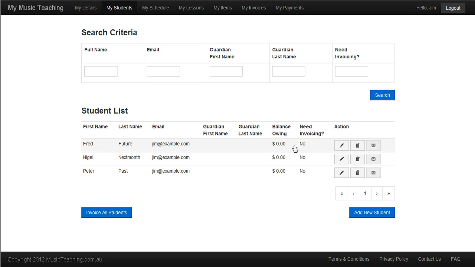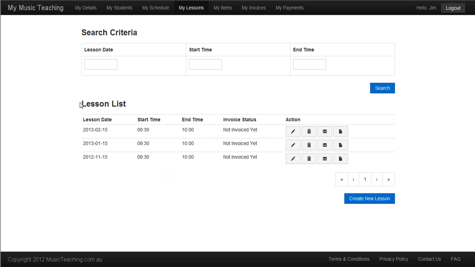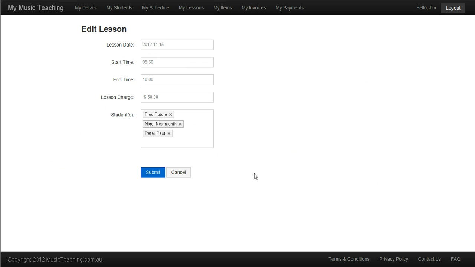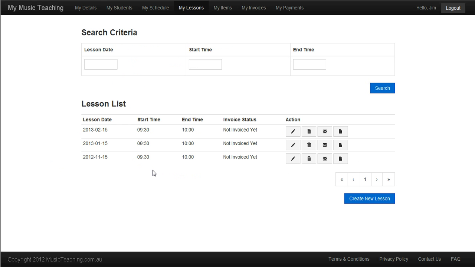Let's look at invoicing in action. Going to My Lessons, we can see that I've just created 3 lessons, November, January, and February. For each lesson, all 3 students are showing as attending. In My Lessons, you can see that each lesson has a status of not invoiced yet.